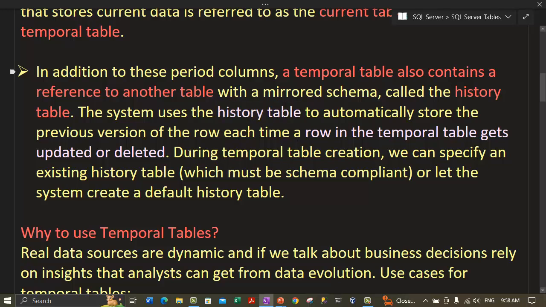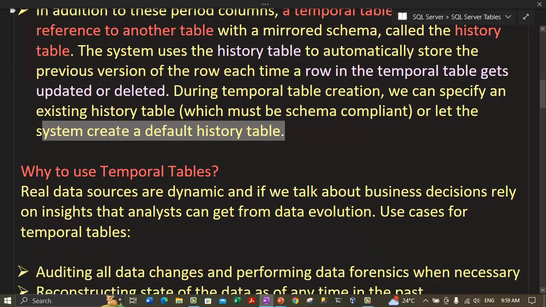During temporal table creation, we can specify an existing history table, which must be schema compliant, or let the system create the default history table. If we do not specify the history table definition during temporal table creation, the system automatically creates a default history table with a schema similar to that of the current table.